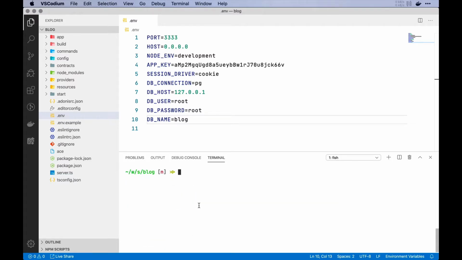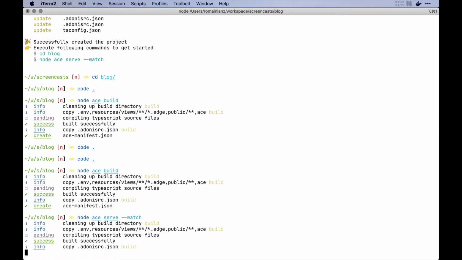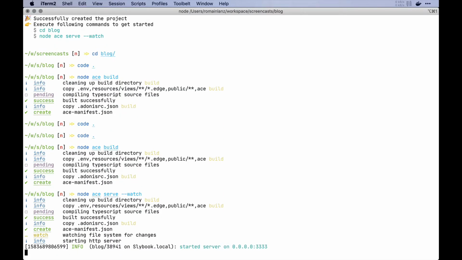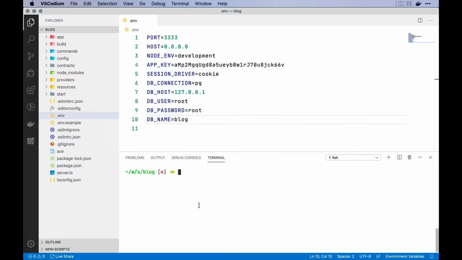Great, now we can check if the website is working. So first, let's run in another terminal the node-ace serve command with watch. And if we check on the browser, we can see that it worked. Now, get back to the editor and let's scaffold the post resources.